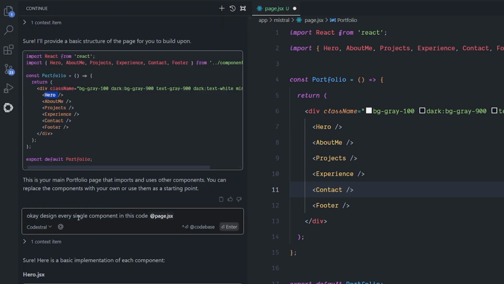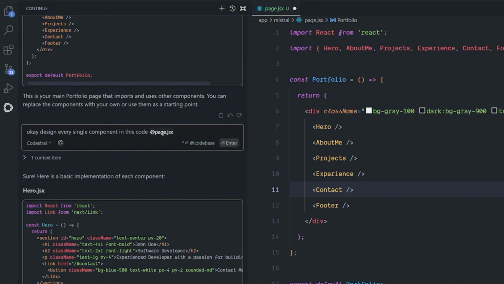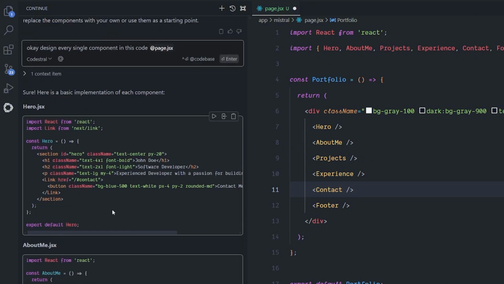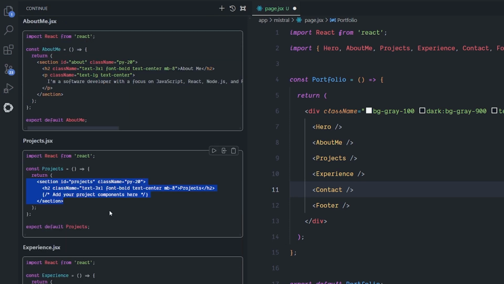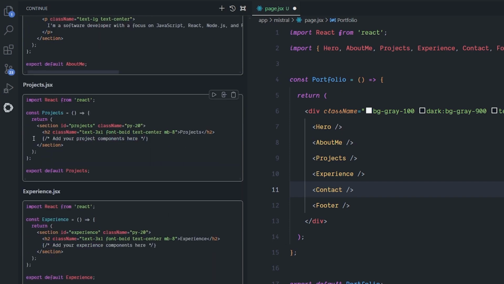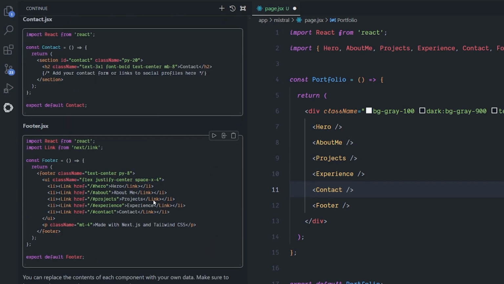So I told it, okay, design every single component in this code. And I gave it the page that it should use. And it created this kind of very simple layout code. It's very fast, but the code seemed like it's not that great. Like it keeps telling me to add the stuff myself. And I don't want to do this.